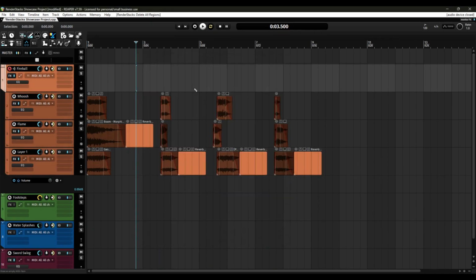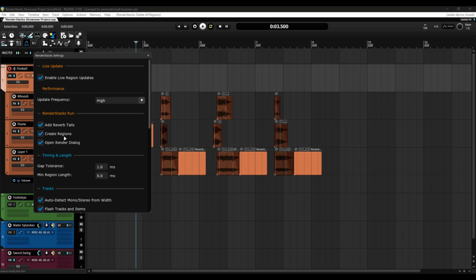Don't want to do all of that manually? Thankfully, the included Renderstacks run script has got you covered. Set the combination of actions you'd like to have performed in order, and Renderstacks will have it done in one click.